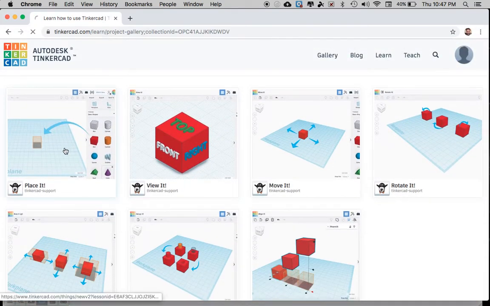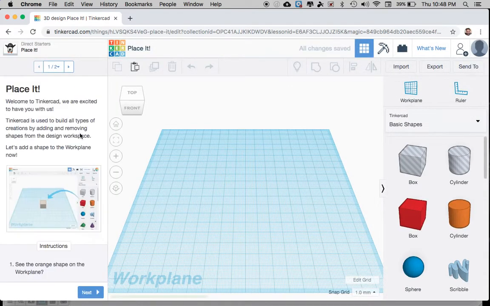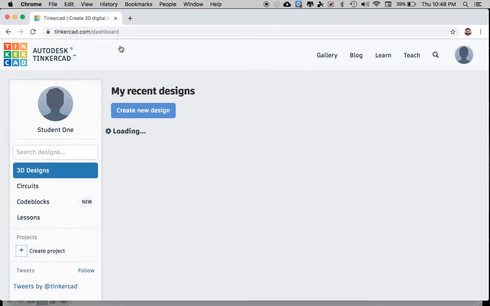So when you click on one of these, it's going to have directions along the left-hand side, and you're going to want to follow those directions in order to do the tutorial that you see here. For today, I'm just going to go back, and I will show you some of the features that you can use in the program.